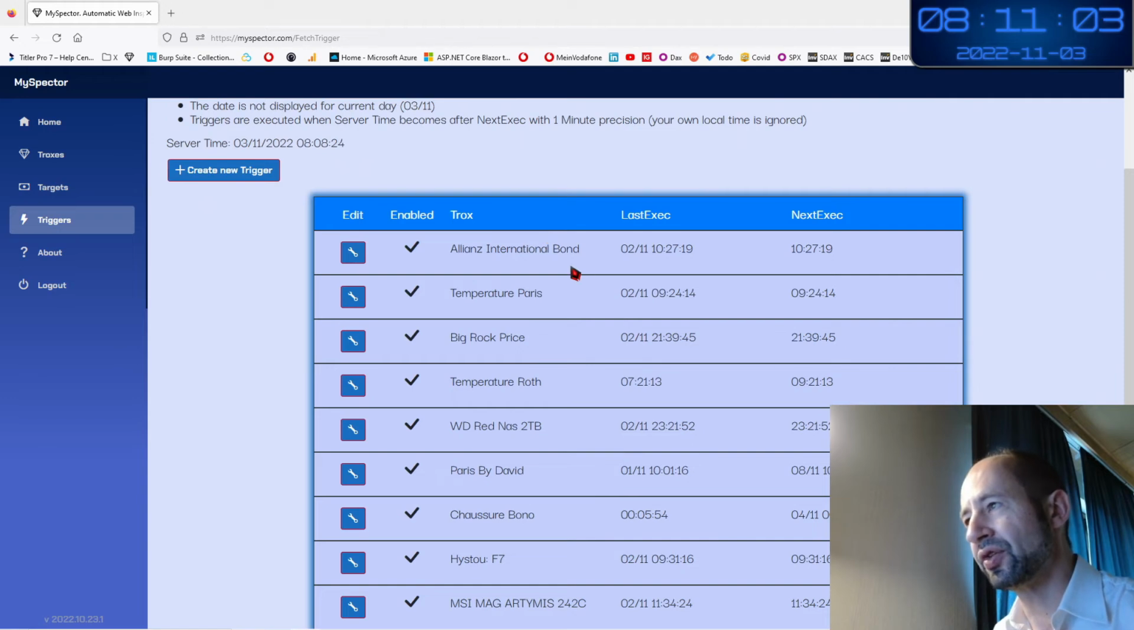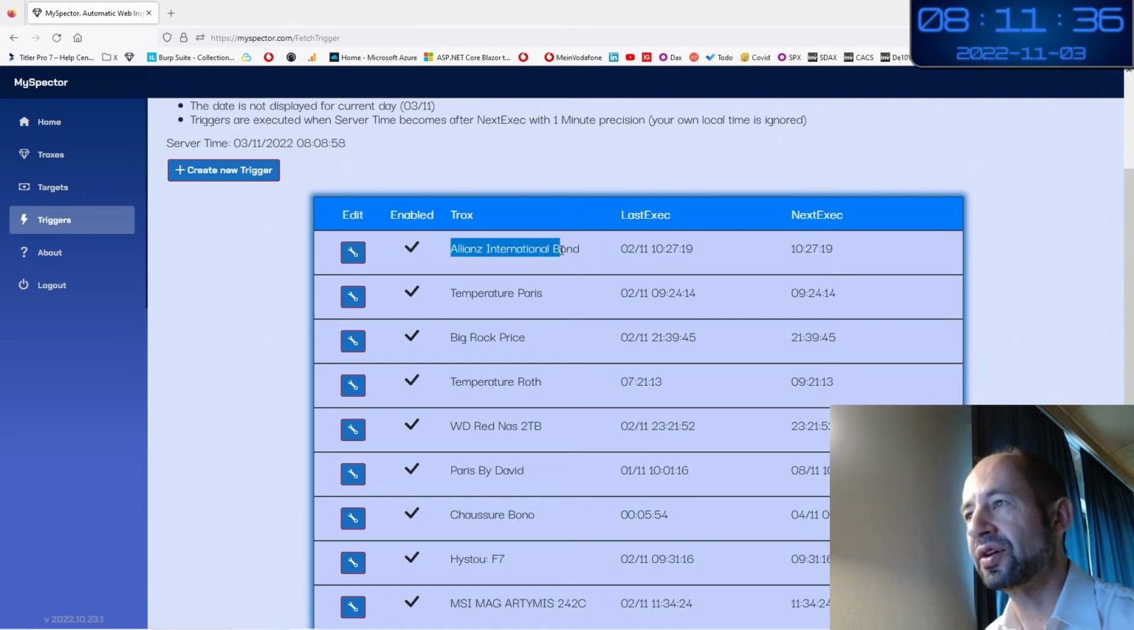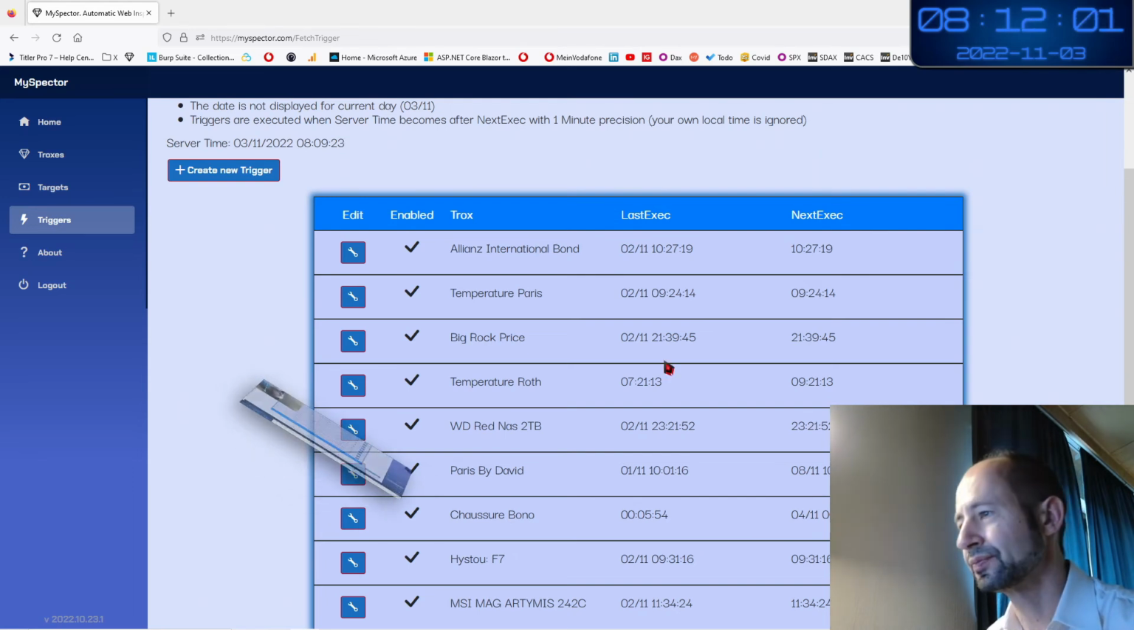Here I have the dashboard of my triggers with the last execution and the next execution which is planned in the future. Here I see that the Trox Alliance International bond will be executed today at 27 past 10. It was executed yesterday at 27 past 10 on the 2nd of November, when we are today the 3rd of November. You also have, as a reference, at the top of the page, the server time, and the Troxes are executed based on the server time.